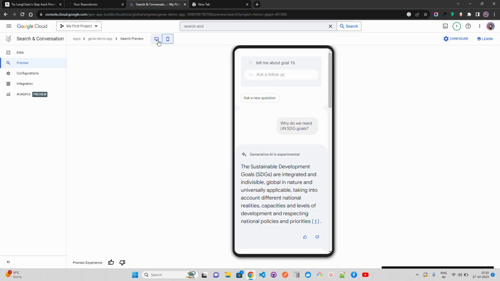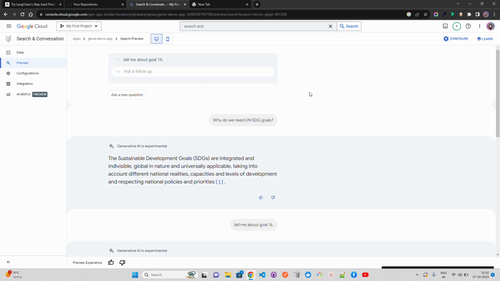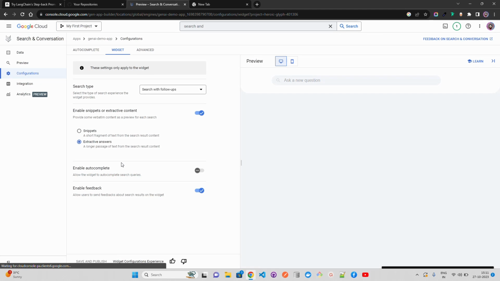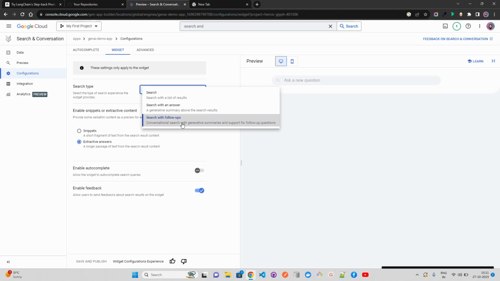This is more of how it looks when you integrate this. We'll go into that. Now we also have a couple of other things, guys. Let's look at that. One is called configurations. Now within configurations, probably it will have most of the configuration already done for you. Like for example, if you search with follow-up or search with an answer or something like that, it's better to have follow-ups if you are building a conversational chatbot, because your end user might ask some follow-up questions based on the previous question or the response that they have asked or received.